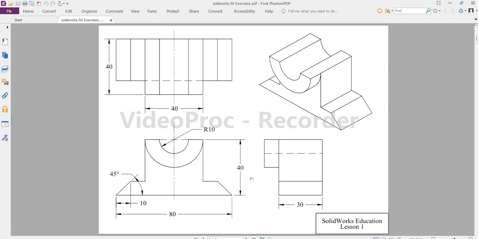we will see this model. Okay. Here we have a 3D model. On the left side we have third angle projections of this model. Here we have front view, top view and right side view. So first of all, we must decide in which view we will begin this drawing and which view will be easier for us to continue.